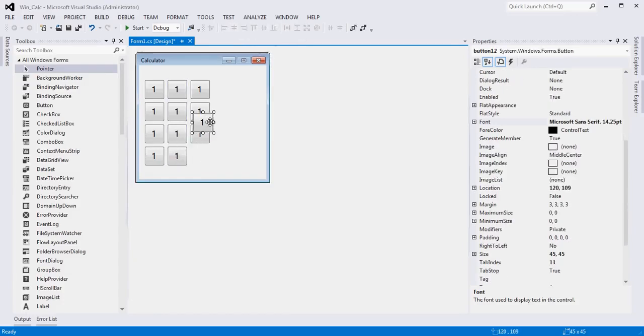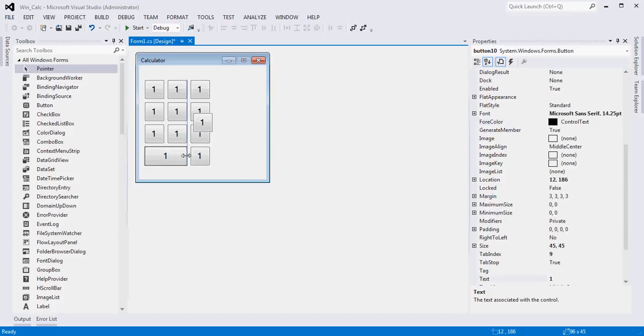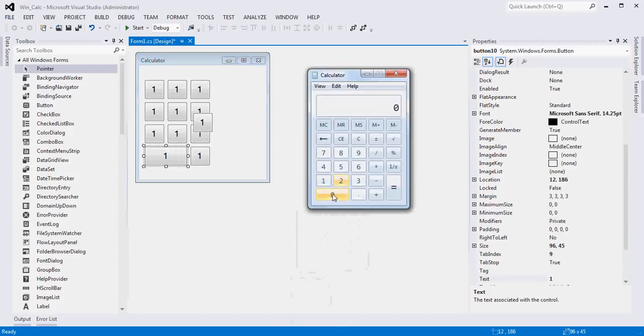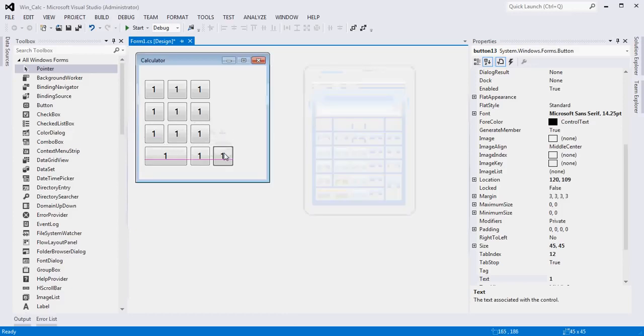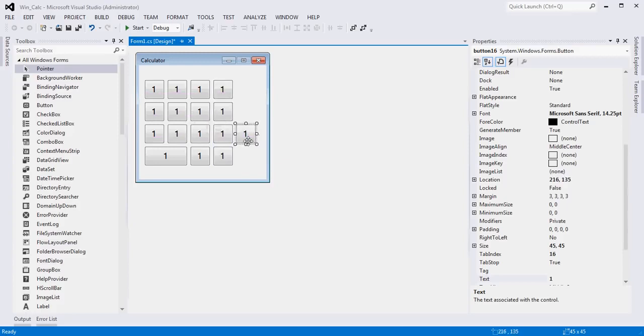So let's get these knocked out. And actually, we don't need this guy. This is going to be our 0 button, which if you look at the Windows calculator, is two columns wide. Okay, and then we have our equals button over here, right there. And these two spots we'll use for clear entry and clear. Okay. So now we basically have all of the buttons that we need on our form.